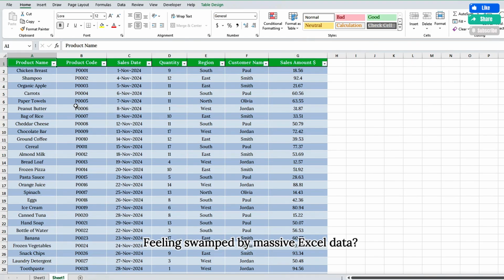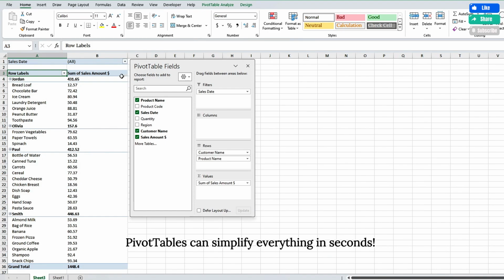Feeling swamped by massive Excel data? Pivot tables can simplify everything in seconds.